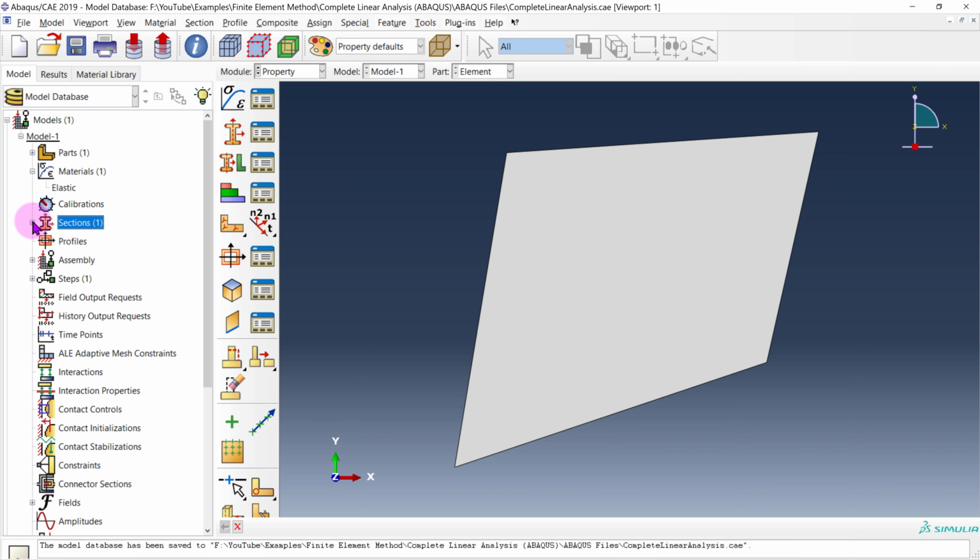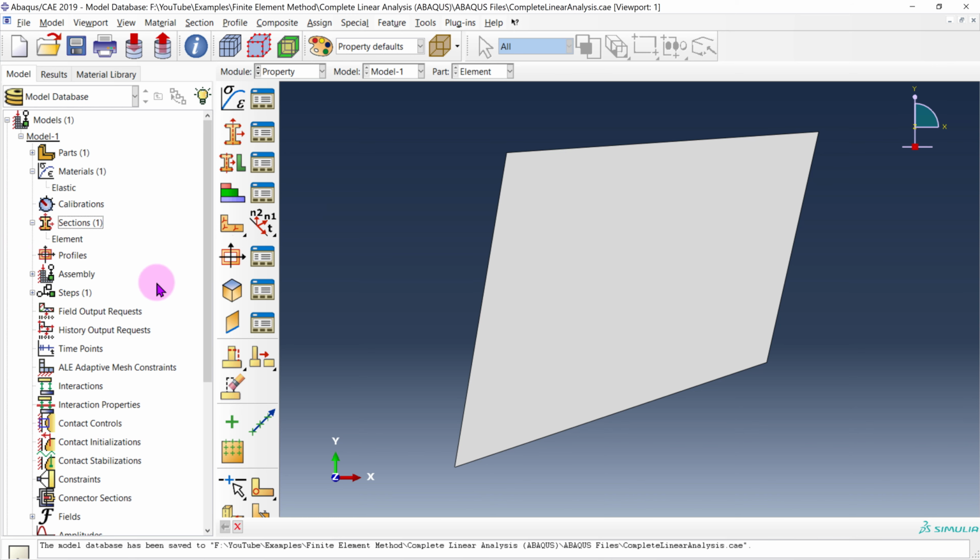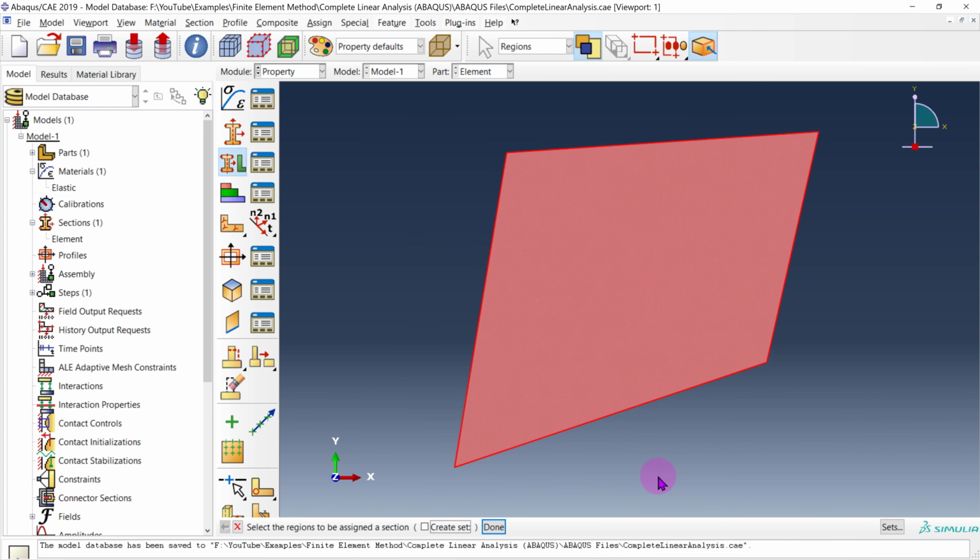So by this point, we have created our section, which incorporates both the material properties as well as that into the page thickness, but again, we still haven't actually incorporated it into our element. To do that, we go to this button right here, which says Assign Sections. So we're going to click Assign Sections. It's going to say select the region to be assigned a section. I'm not going to create a set. We'll discuss more about that later, but I'm just going to select our element here.